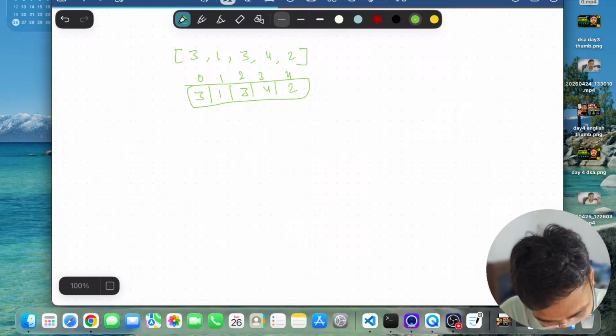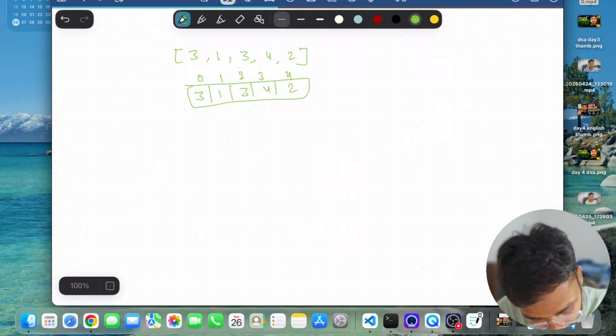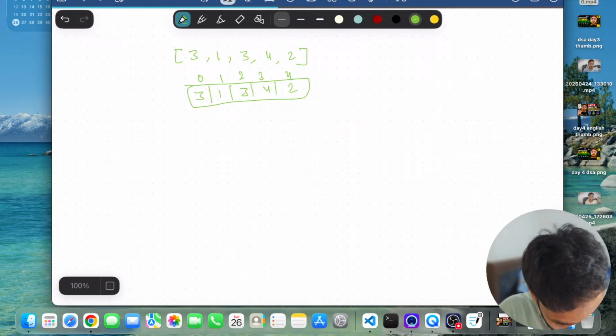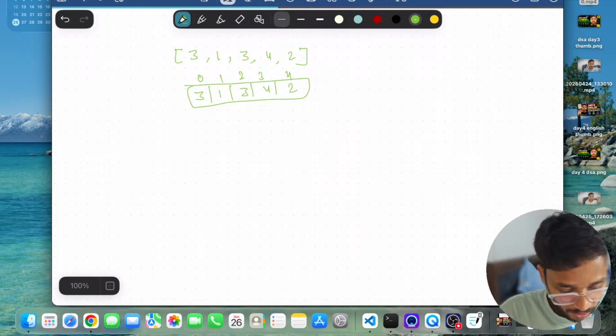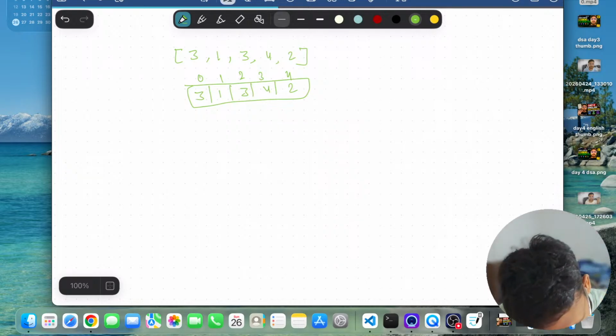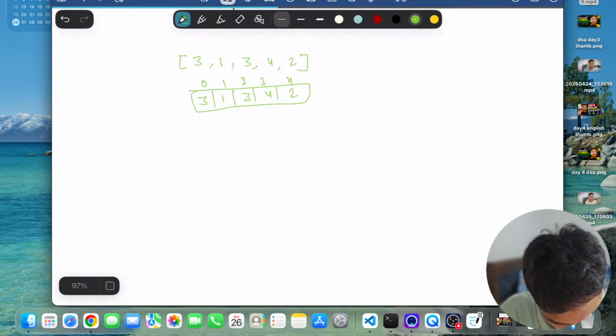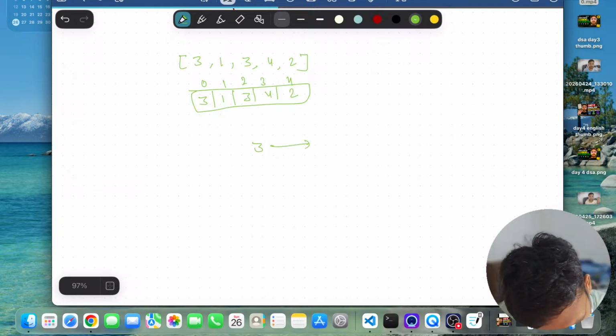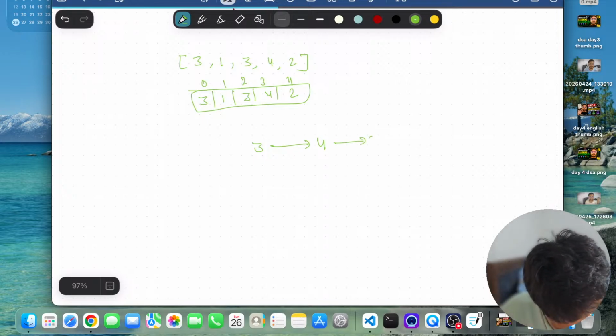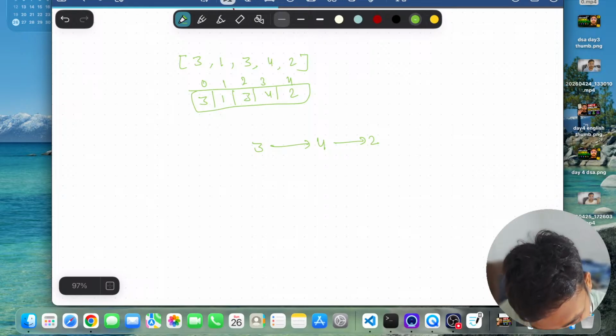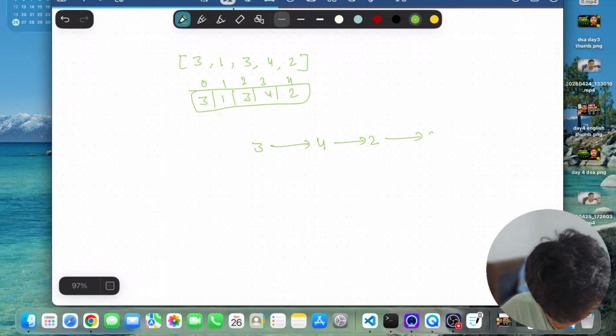Based on human understanding, I can say 3 is the duplicate number, but here we are solving a program, so we need to develop an algorithm. First, the 0th index, what is the value? 3. Now let's see the third index. Third index is 4, and now the fourth index. The fourth index value is 2. Now see the second index.